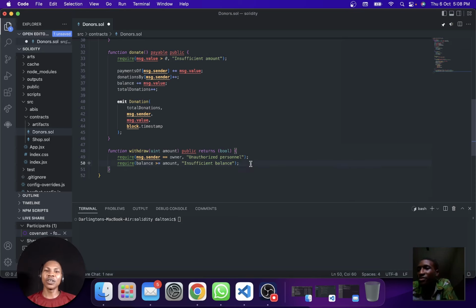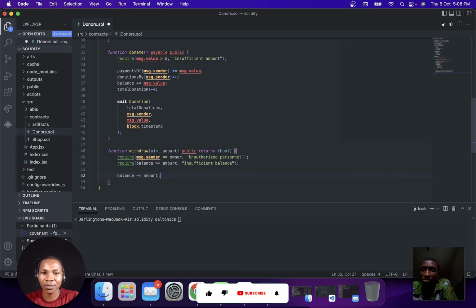Okay. So now the next thing that you want to do is to make sure that you recalibrate the balance so that the balance will be showing the right available balance after the withdrawal. So I want to say this balance, I want to minus, okay, I want to remove the amount that was withdrawn. Okay, that is what I'm doing right now. The balance minus the amount that was withdrawn.